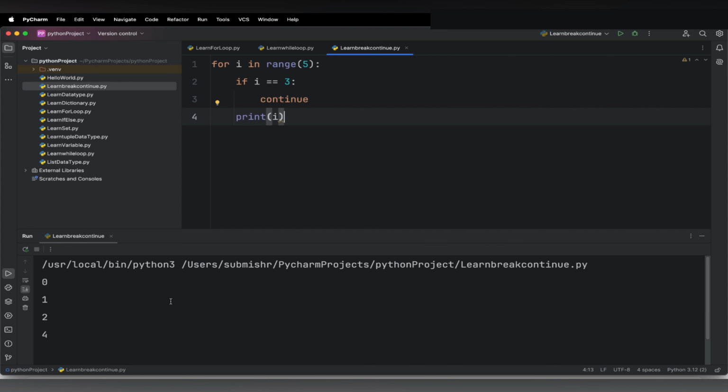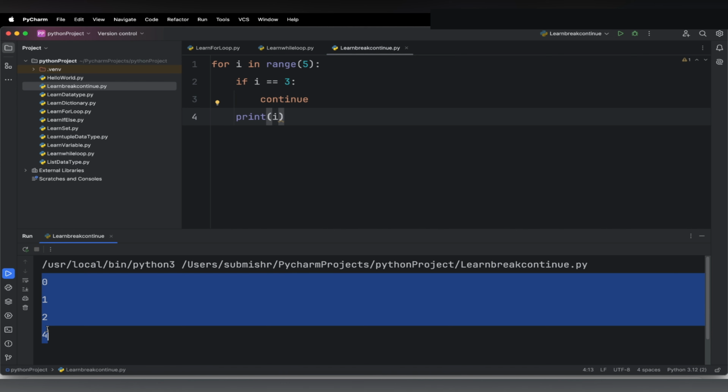Let me execute it. What you see here is 0, 1, 2, 4, and 3 is not there. So what is happening? When i is equal to 3, it skips the current iteration and continues to the next iteration. That is why in our output we do not see 3, we see all the others. The continue statement skips the current iteration. When we reached continue, the value of i was equal to 3, so it skipped that particular iteration and moved to the next.